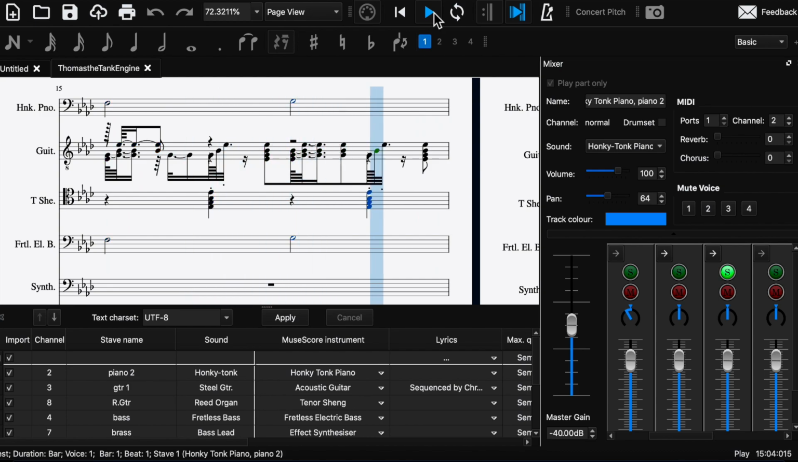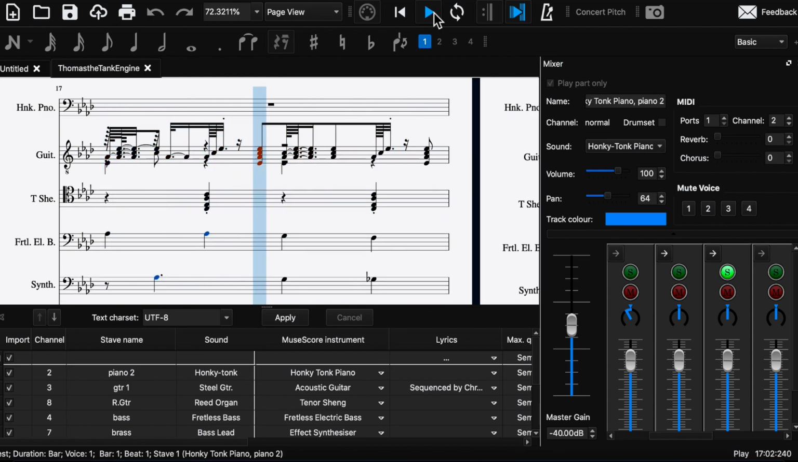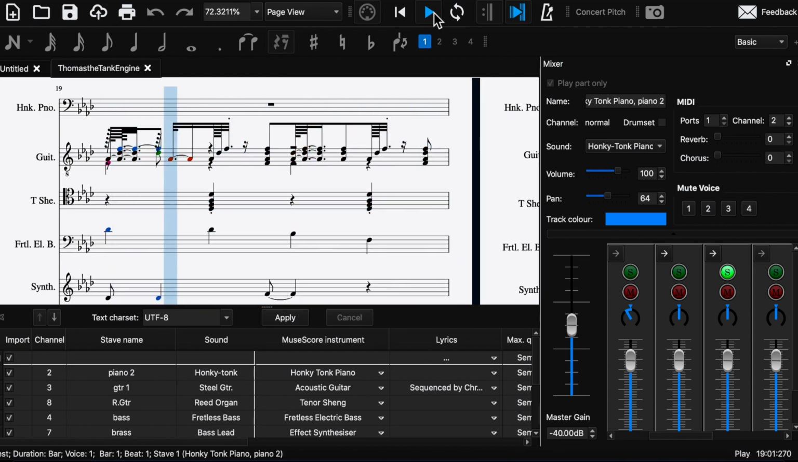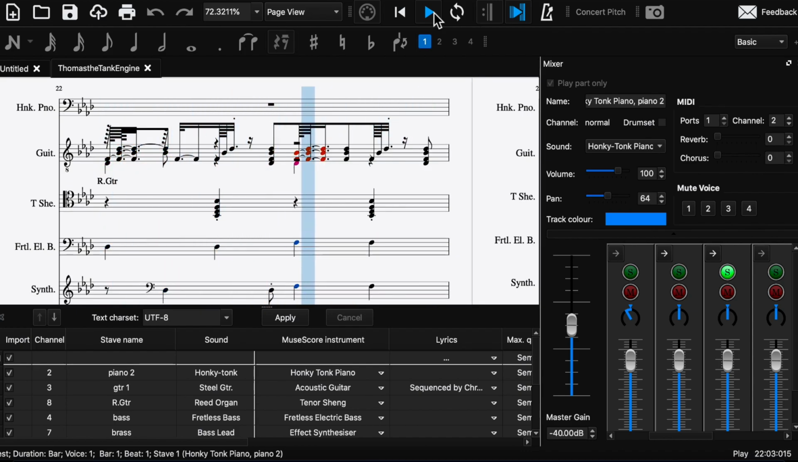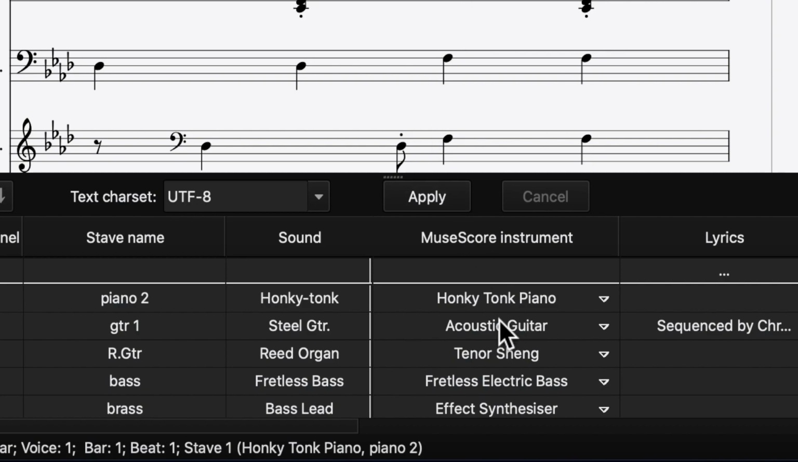This will be quite nice to play along in time with the music on this. And there we go. It's playing the synth there. So I know those are definitely the instruments I want. So let's stop that. And the honky tonk piano is actually playing honky tonk. And the effects synthesizer, the sound is actually bass lead. So it's the honky tonk and the bass lead that I need to look at.